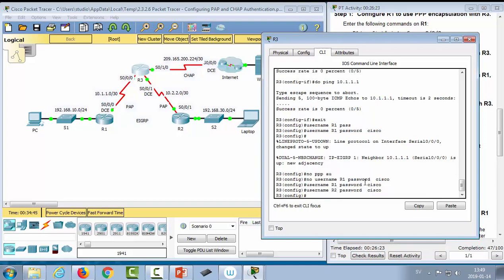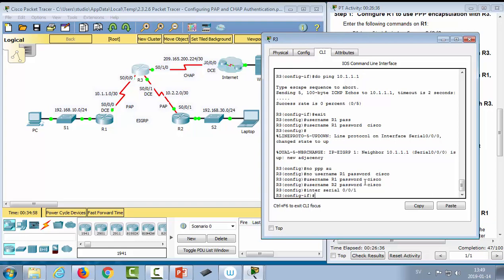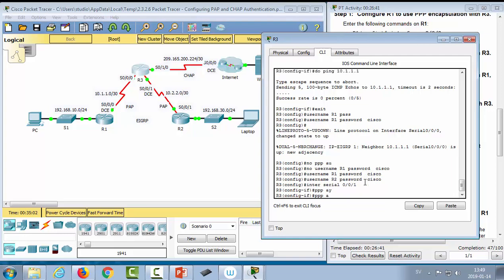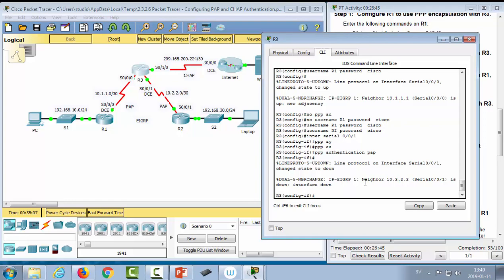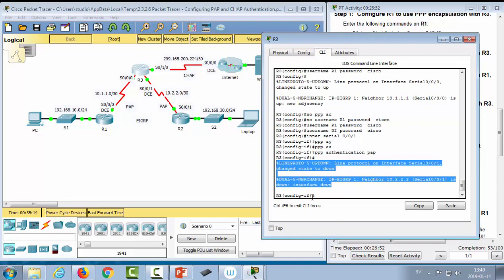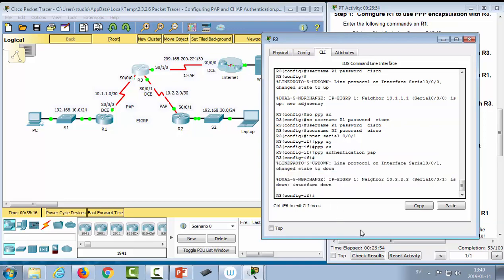Now that that is done, what you actually have to do is go into the serial interface and enable the authentication. So what we will do is go into interface serial, in this case 001, and then use the command PPP authentication PAP. So now we enabled PAP on this link, and you can see that the link goes down because we only have authentication semi-configured on one of the links. We have to configure it on both links.